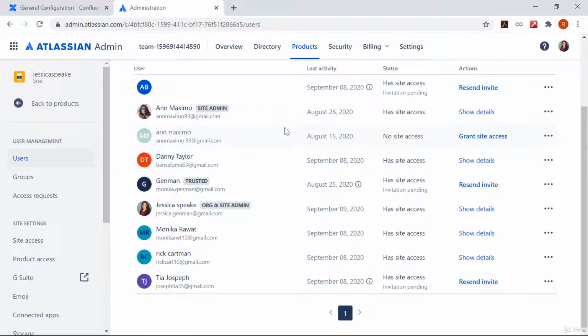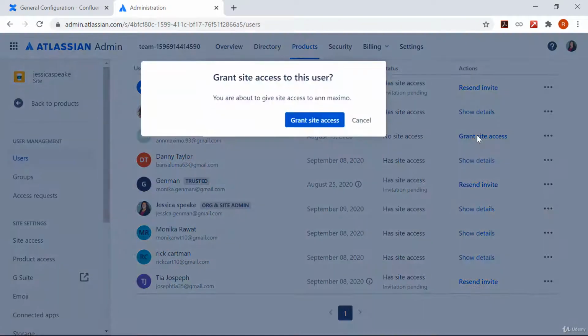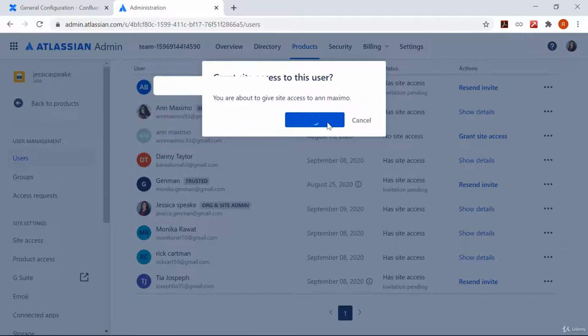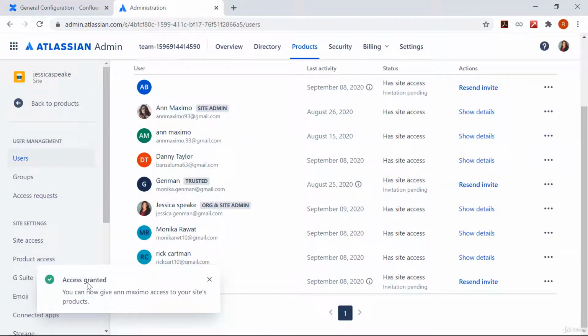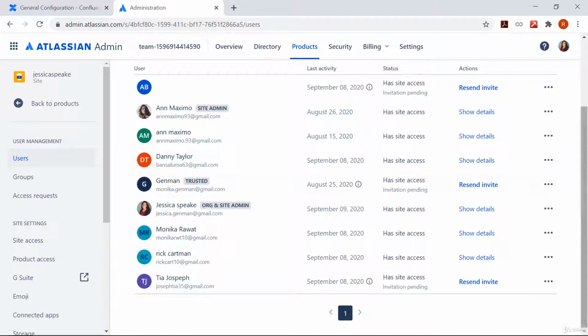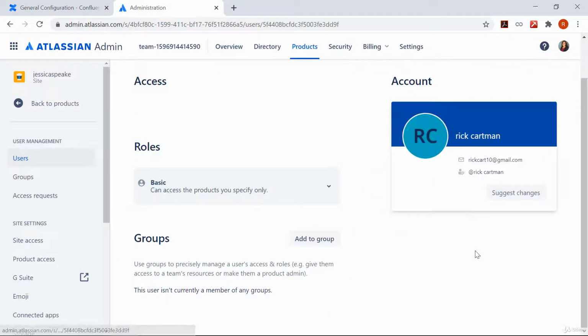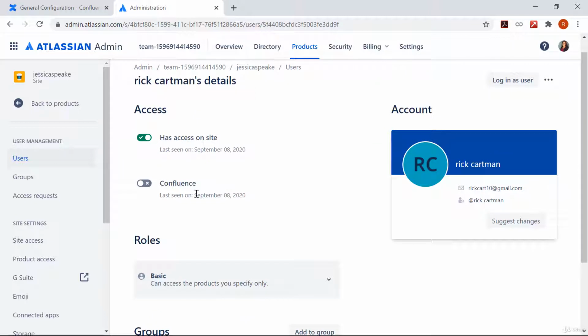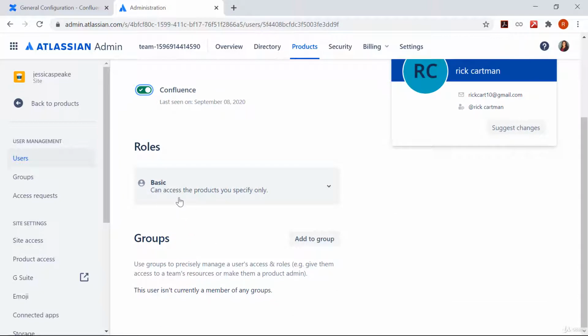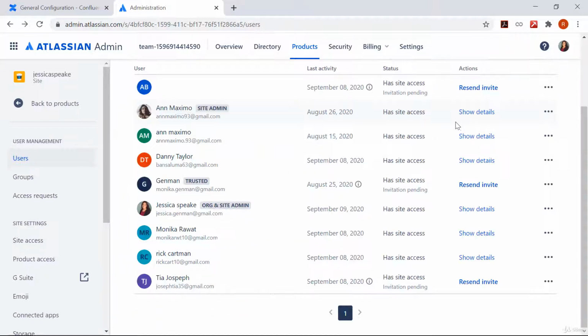For a couple of users, the current status says that they don't have access to the site. You can choose to grant site access to those users just by clicking on grant site access and hitting grant site access. Once you do that, the access will be granted to that user. For the remaining users, who have access to the site and have accepted the invite as well, you can see their details. In case you want to provide product access, you can enable this option. You can see the role, and the groups they are currently part of, on the users page.